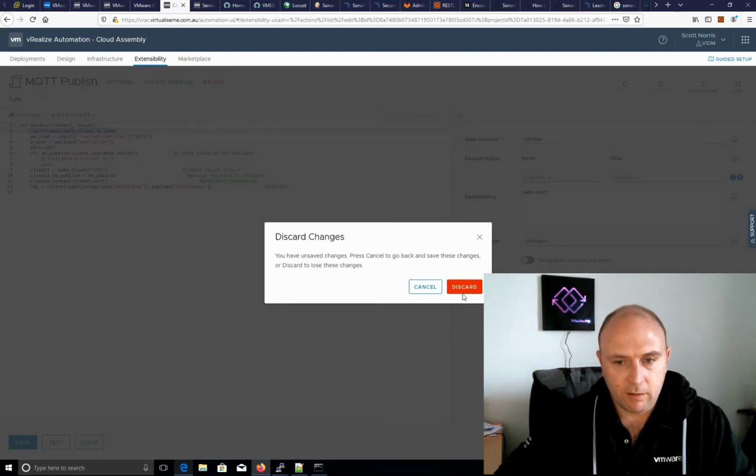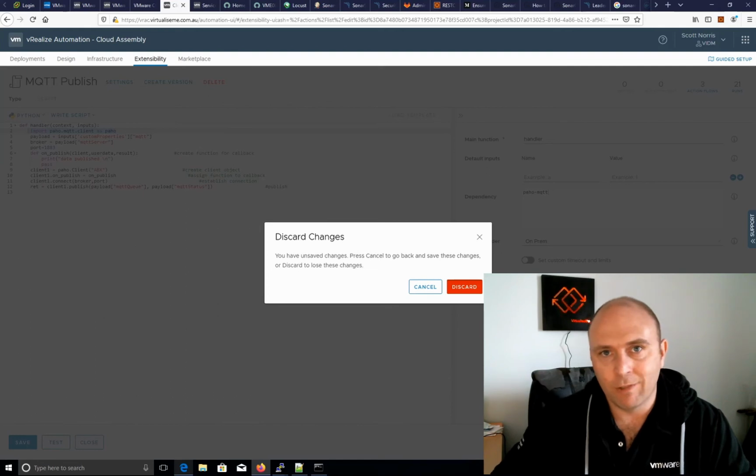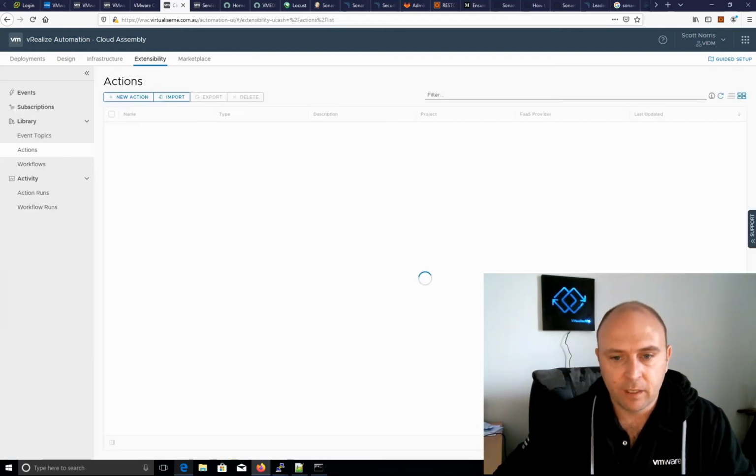Alright, so I'll discard that because I don't want to do anything, and I'm running it on-prem because my MQTT is on-prem, and a Lambda or an Azure function wouldn't be able to reach it because it's not internet facing. Right.